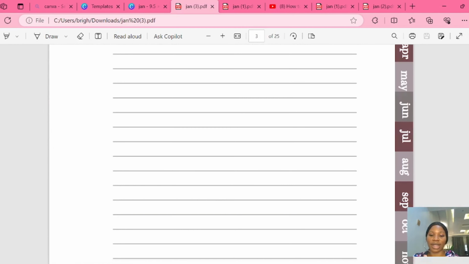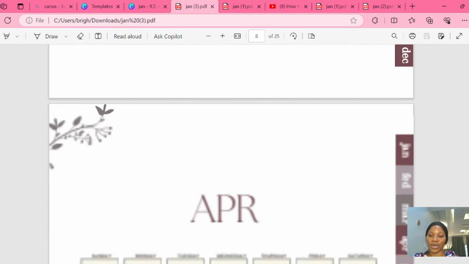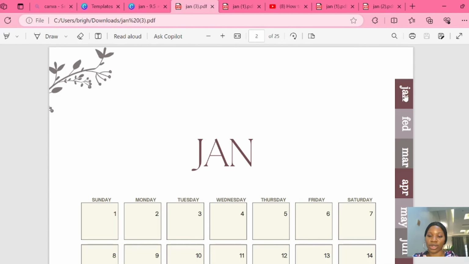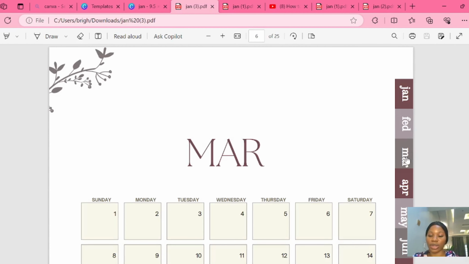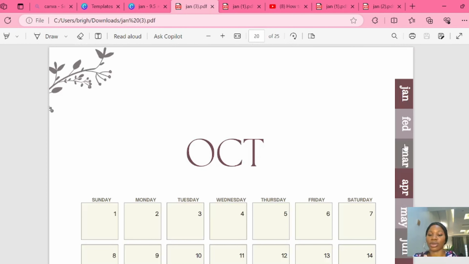This is how you make a hyperlink digital planner in less than 10 minutes using Canva. So if I click on January, it will take us straight to January. And if I click on Feb, it will take us straight to February. Click on March, it will take us straight to March. If I go ahead and click on October, it will take us straight to October. So as you can see, these tabs are all clickable.